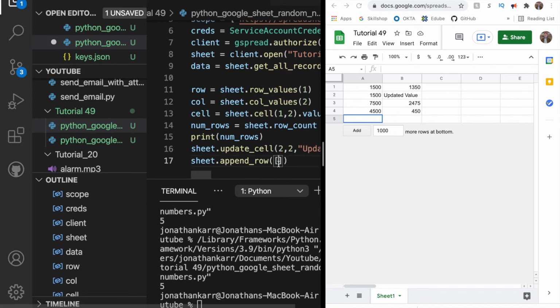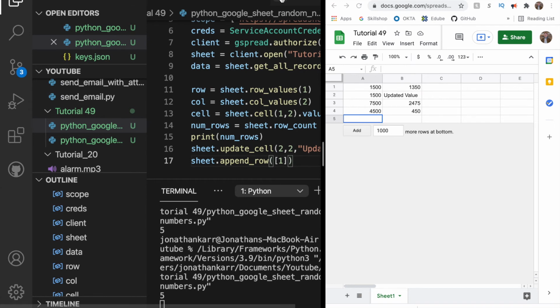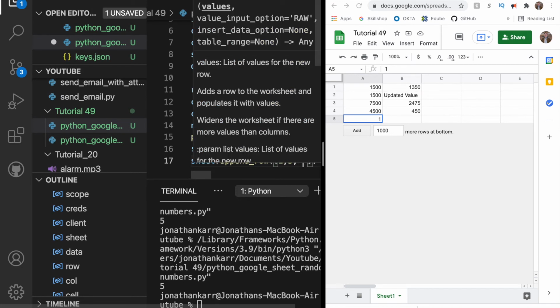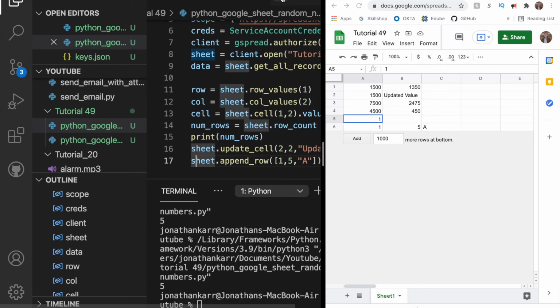If I wanted to add a row, I could do that as well by doing sheet.appendRow. And this has to be in a list. So if I just wanted to add 1, I could do that. And then it's going to display 1. I could also add multiple things. For example, 1, 5, and A. And now when I run this, it's going to add another row that has 1, 5, and A.